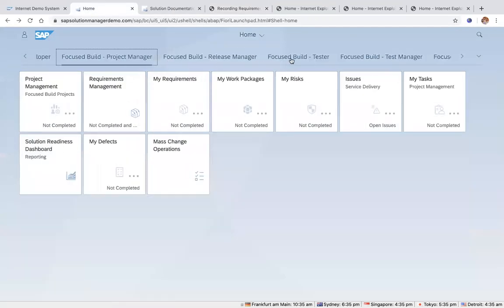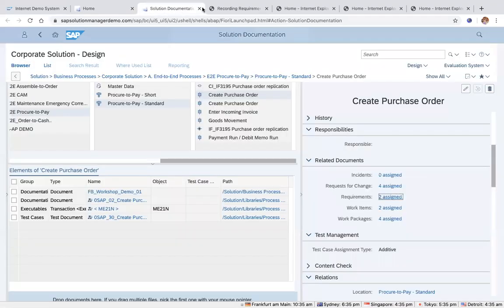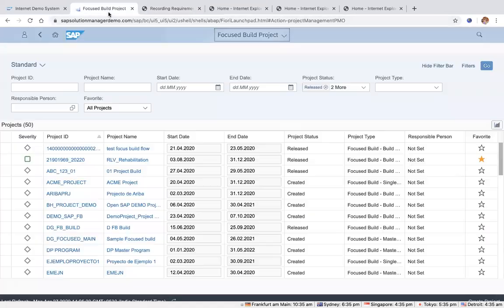Let's see, I go back to the project manager and then click this app, which is called Project Management and Focus Build Projects. And as you can see in this demo system, there are already 50 projects under my name. I hope that opens up now. I'll just close all the other windows. All right, so this is the project management app, as I was mentioning, which shows all the projects that I have. And let me just open one of the existing projects here.